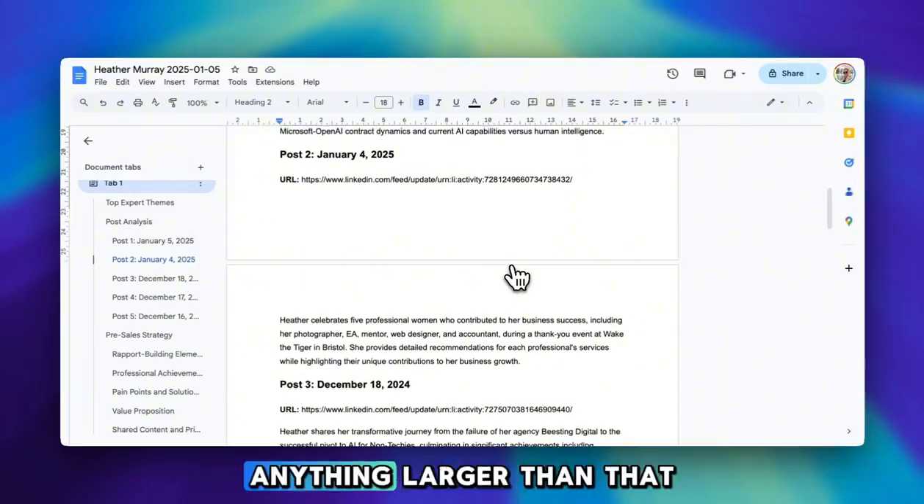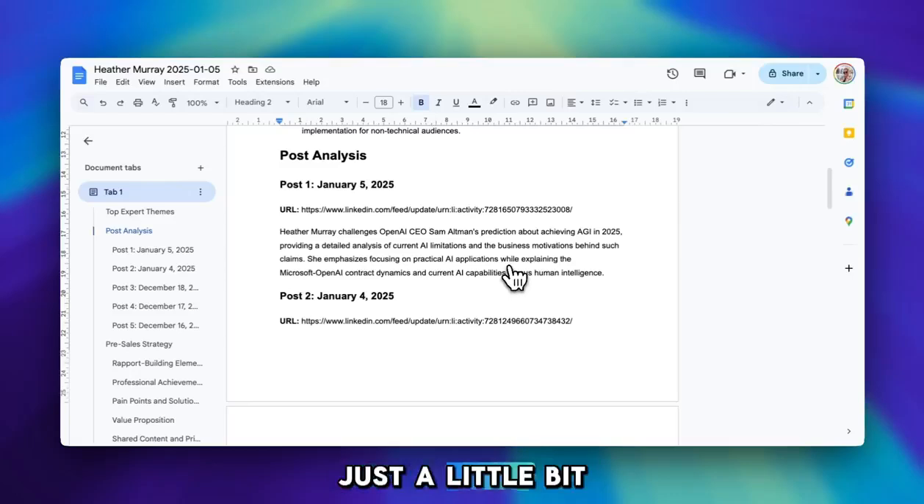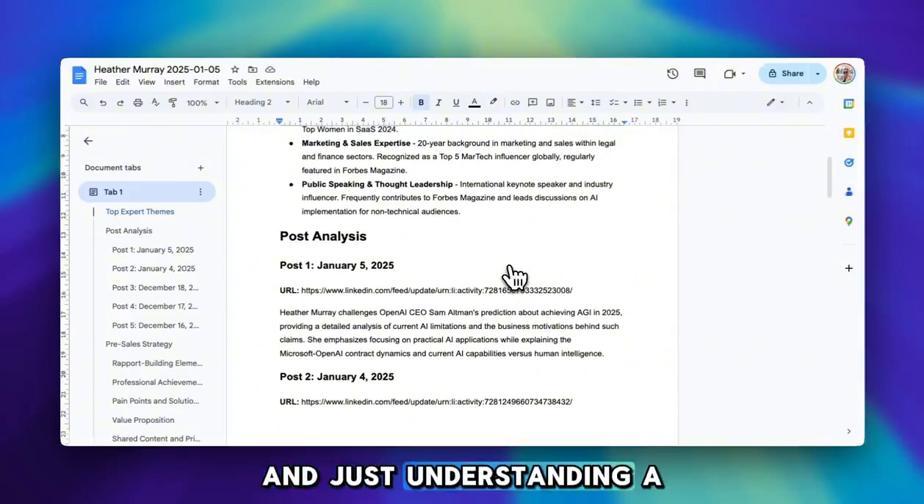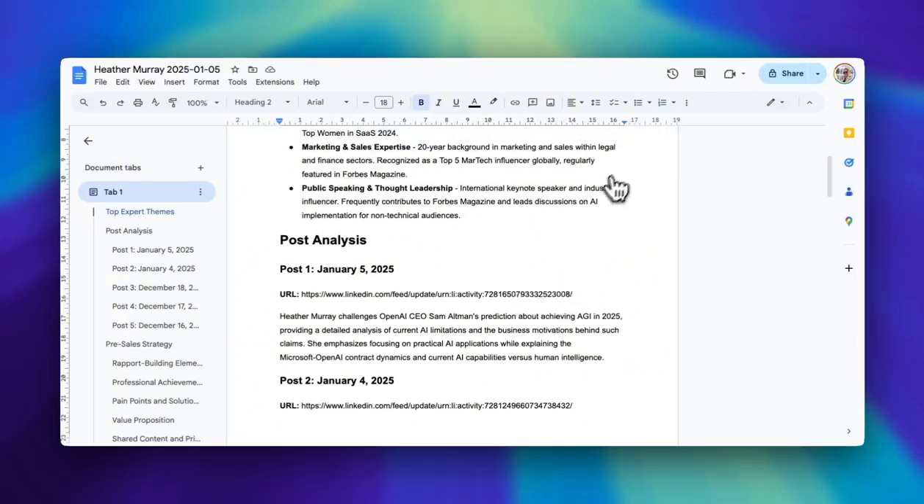I personally wouldn't want anything larger than that because I think it's just a little bit too much, but it's a lot of detail so that your sales team can really go in prepared and understand a little bit about your lead.